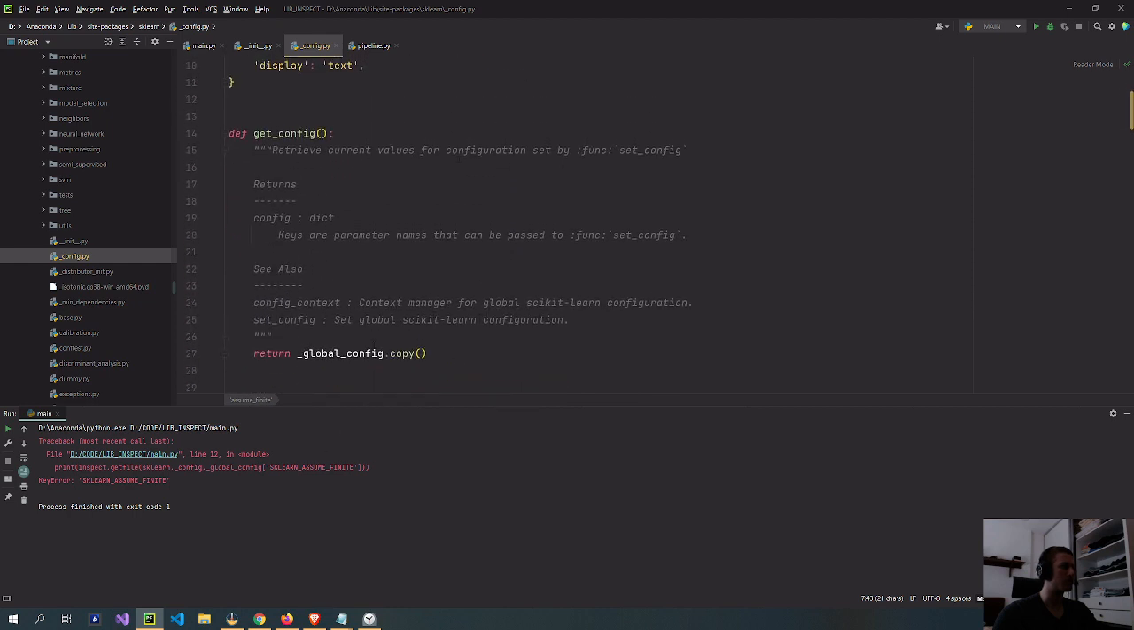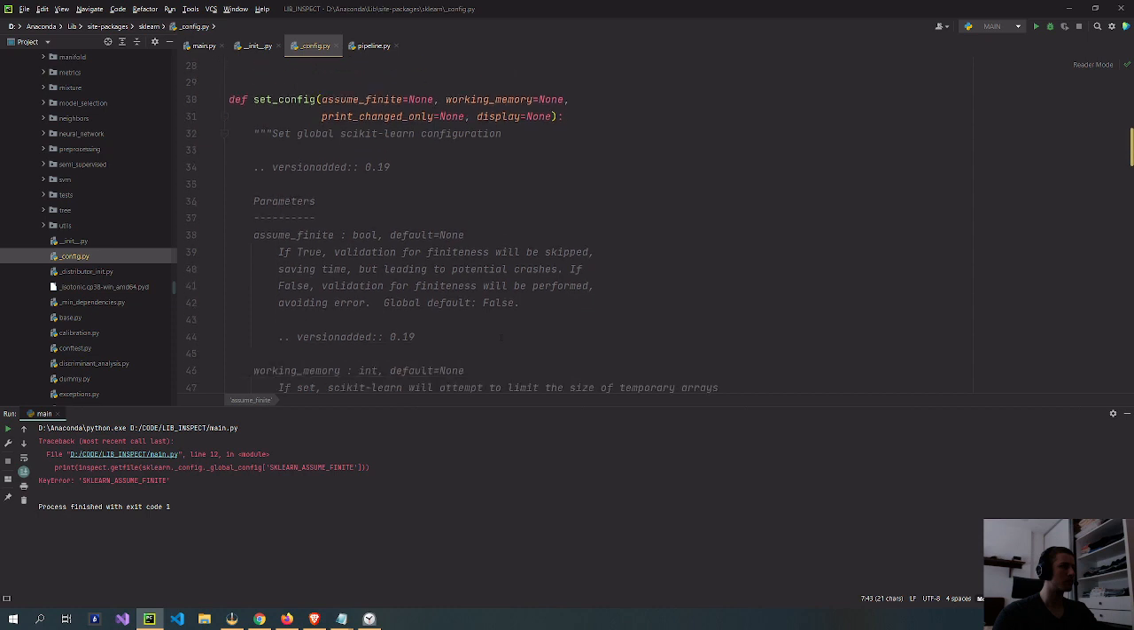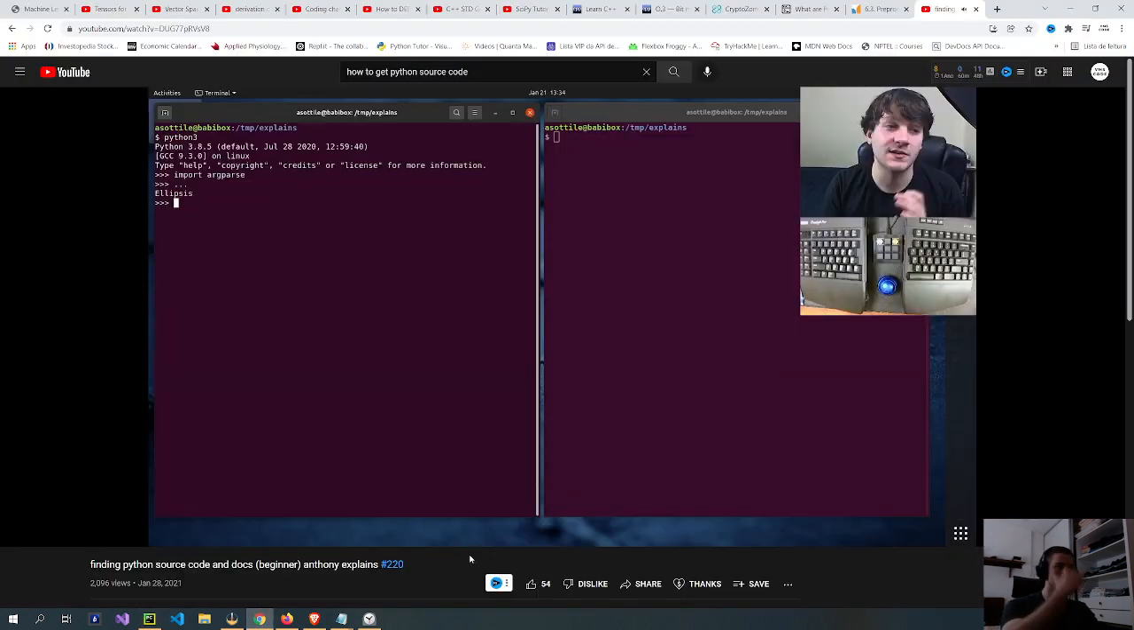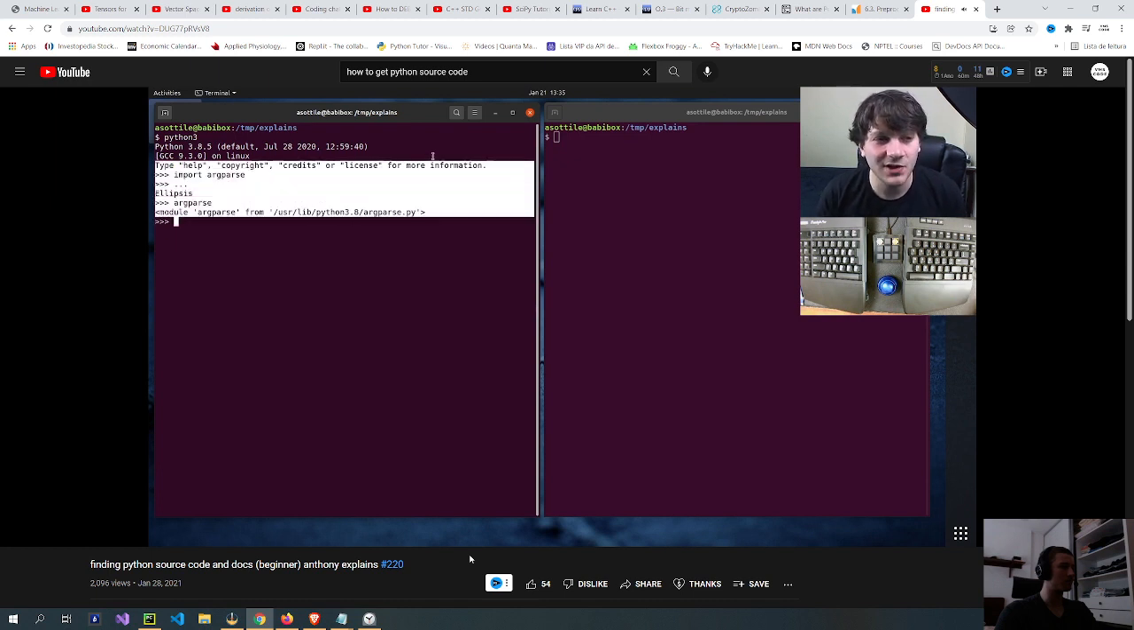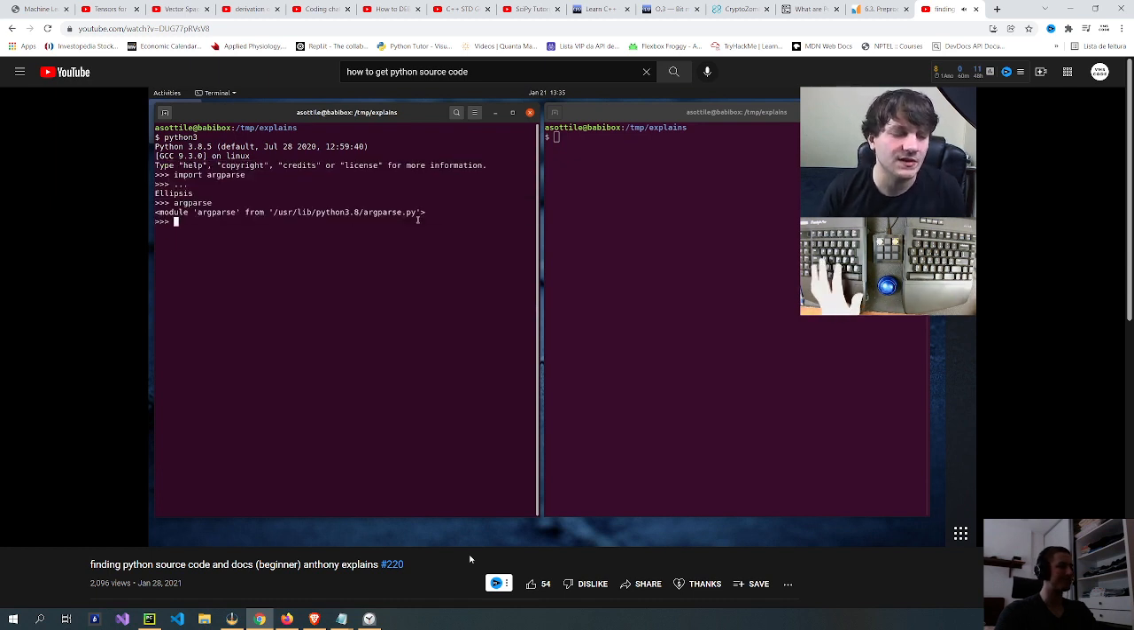So the first way that I want to show you on how to find Python files and Python source code is if you've imported the module, you can just print out the module. So if we just do argparse here, you'll see that the module object tells you what file it comes from. So this is one way to do this. This is actually not the way that I usually do this, because you'd have to start up a whole interpreter session and import the module and then print the module, and so there's a lot of steps to this. So I don't usually approach it this way.